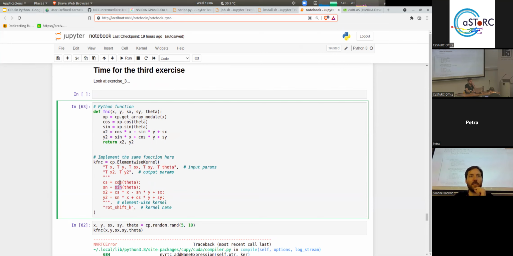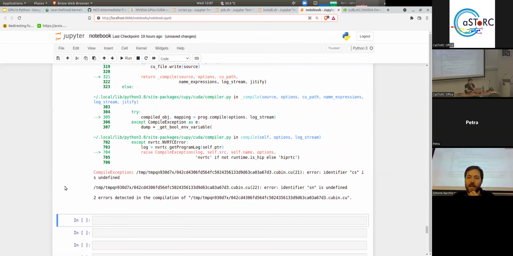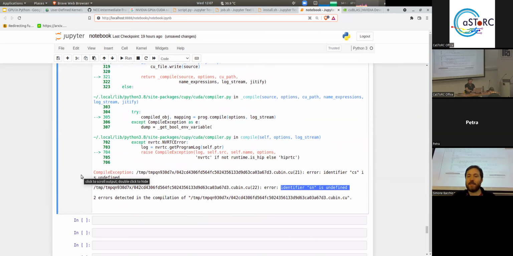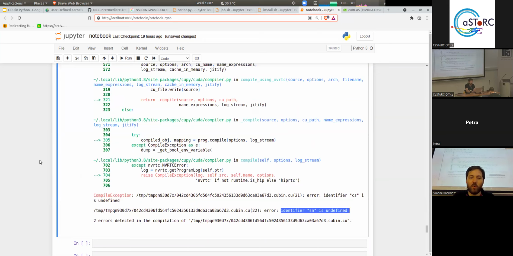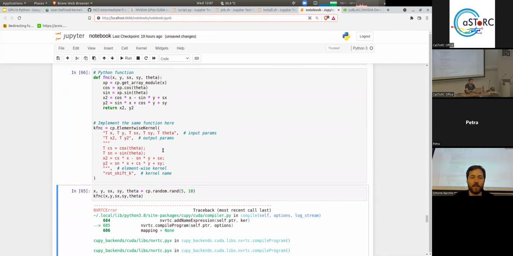Cosine is already loaded, so you don't need to say something. But still, is it going to work? Let's try it. Still errors. What is the error? Identifier SN is undefined. These are C-style errors, so you need to be a bit smart about that. What is the problem now? That we didn't define the type of them. So it's C. You need to put the type of them, T, and allocate. Okay, this is the final kernel. Is it going to run? It does.